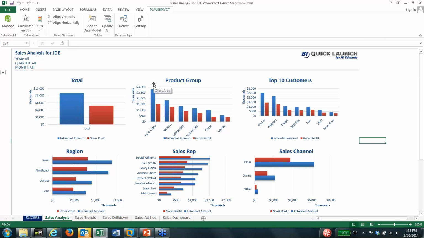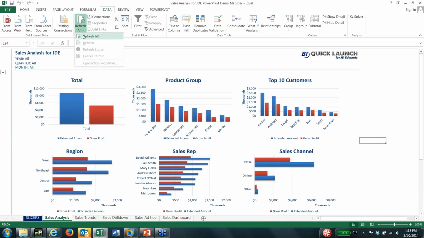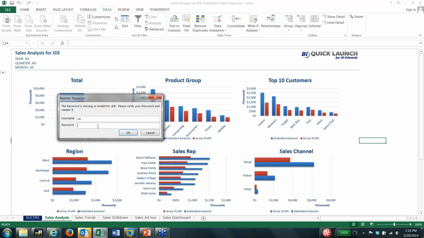Let's go back. Before we get started, if you open one of these up and you say, I want to refresh the data, I want to go out there and refresh from what's in JDE at this moment. If I go to Data and choose Refresh All, the first thing it's going to do is prompt me for a logon, because again, we have a connection, but we have to validate that we're a viable user and our rights are granted before it'll let us pull back the data from JDE.